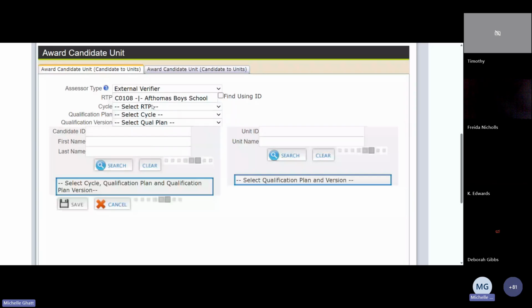So whether I had one training provider or 10 training providers, I still need to know the RTP that I need. Once I start typing that in, the drop down comes down, and then I select, and I do the same selection as before. So I just wanted to show you that.